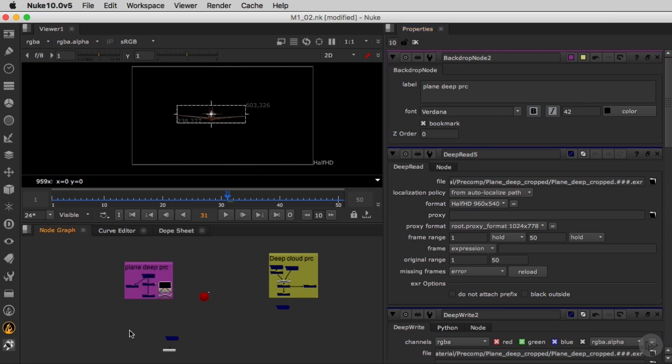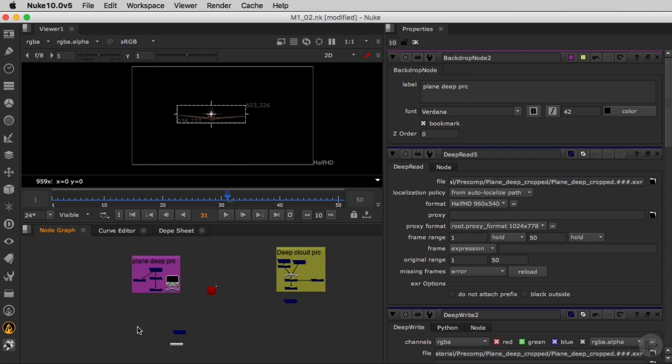There we go. So in the next clip, we are going to generate some non-deep image sequences to start the comp.